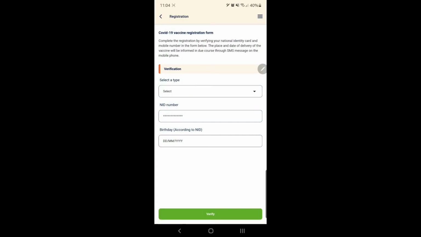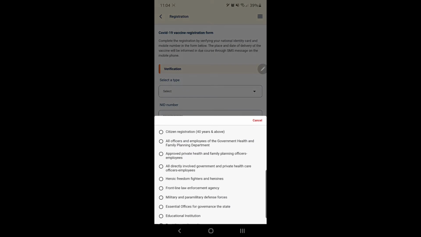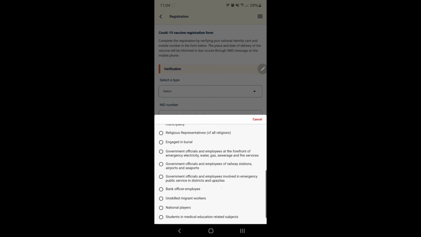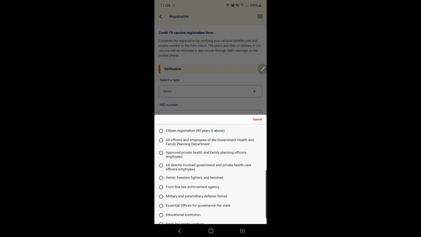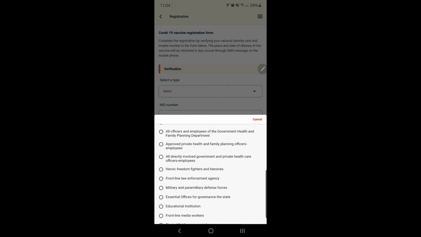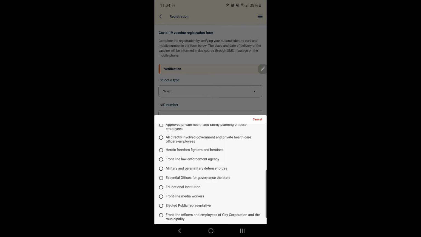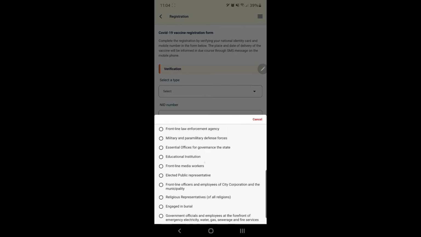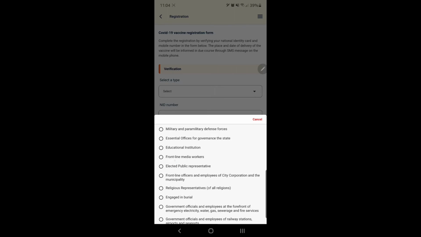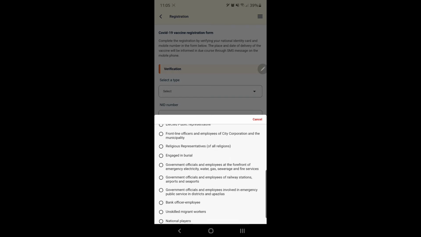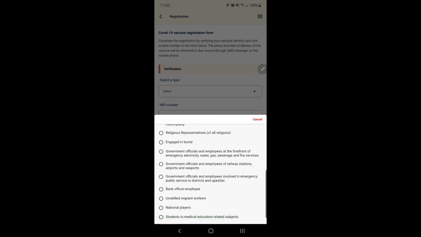Okay. Now you have to choose for what purpose you are getting the vaccine. Is it citizen registration, or all officers and employees of government health or private health, or many other things like military or educational institution, frontline medicine worker, media worker, and many others. You have to choose yours.